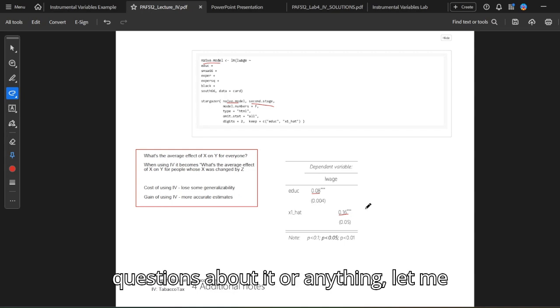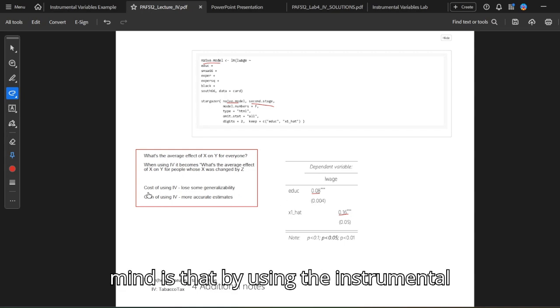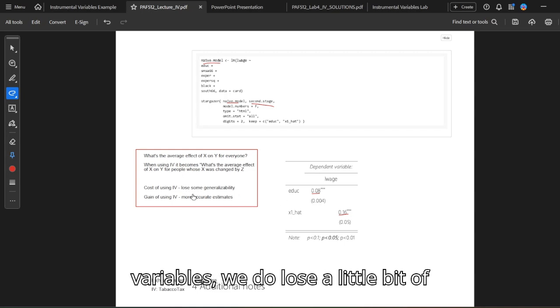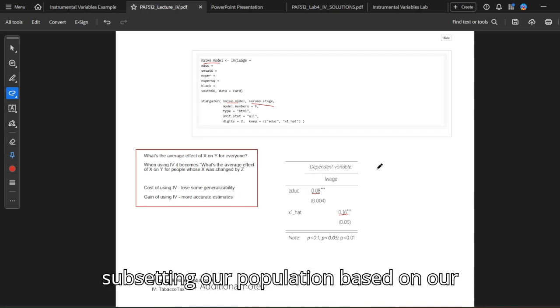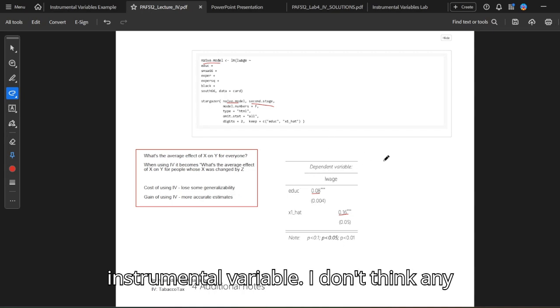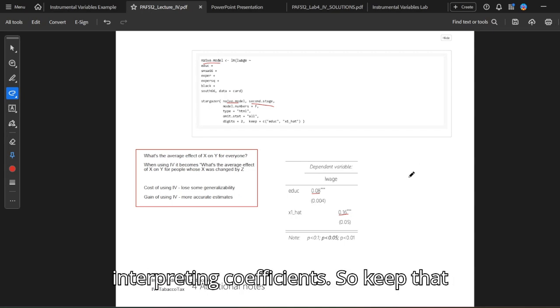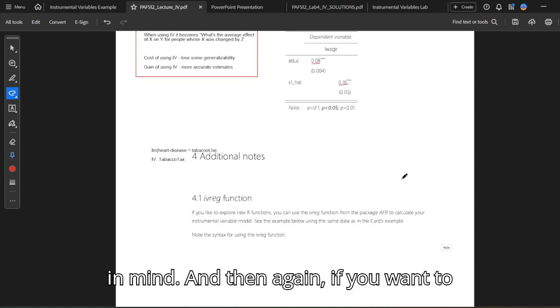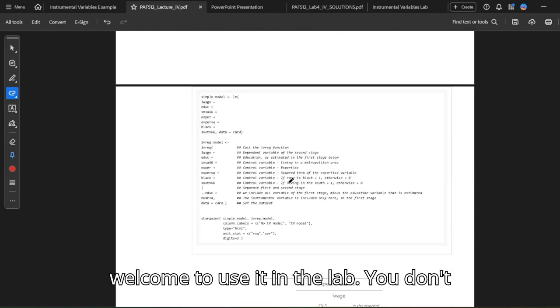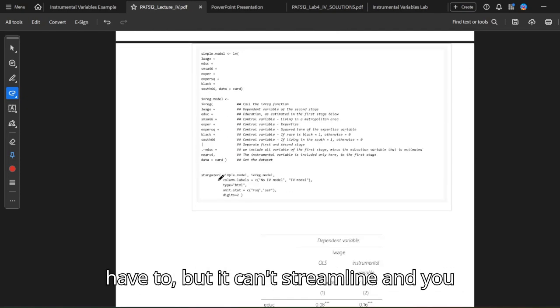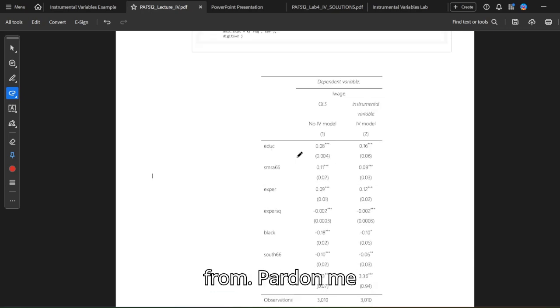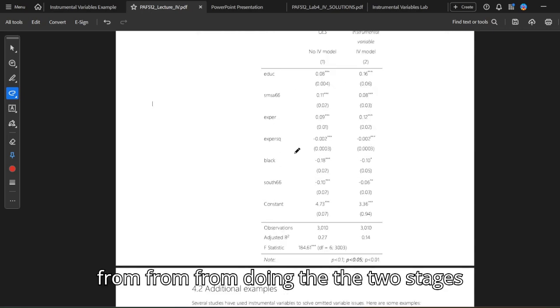If you have questions about it or anything, let me know. But the biggest thing to keep in mind is that by using the instrumental variables, we do lose a little bit of generalizability because we're sort of subsetting our population based on our instrumental variable. I don't think any of this matters for our lab, but it is something important to know about interpreting coefficients. So keep that in mind. And if you want to play around with IVReg, you're more than welcome to use it in the lab. You don't have to, but it can streamline and it takes away some of the steps from doing the two stages separately.